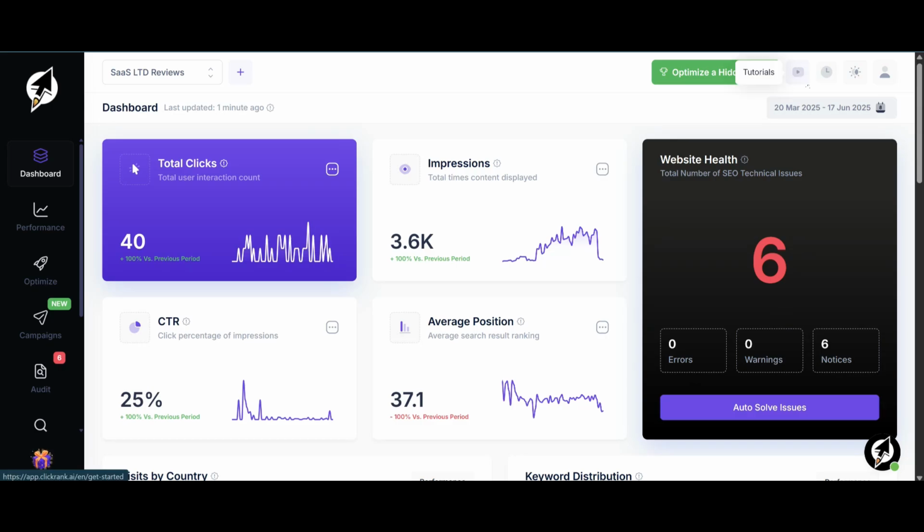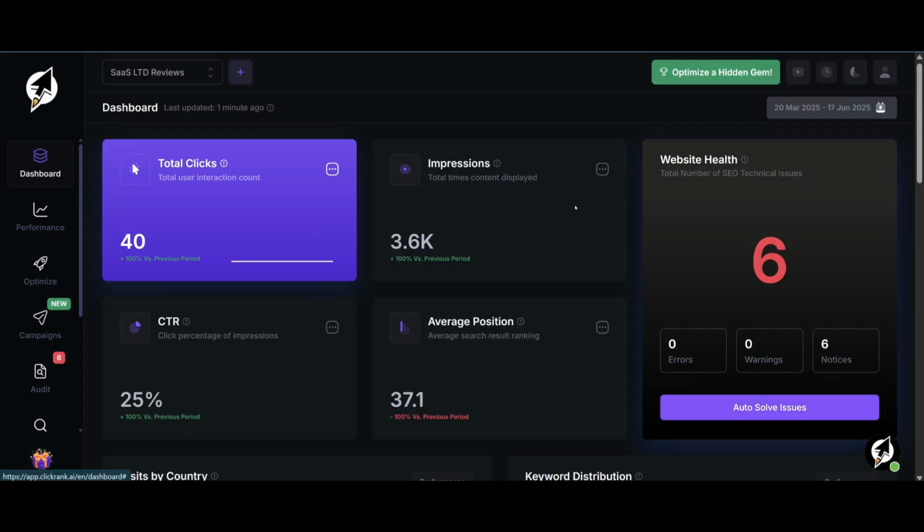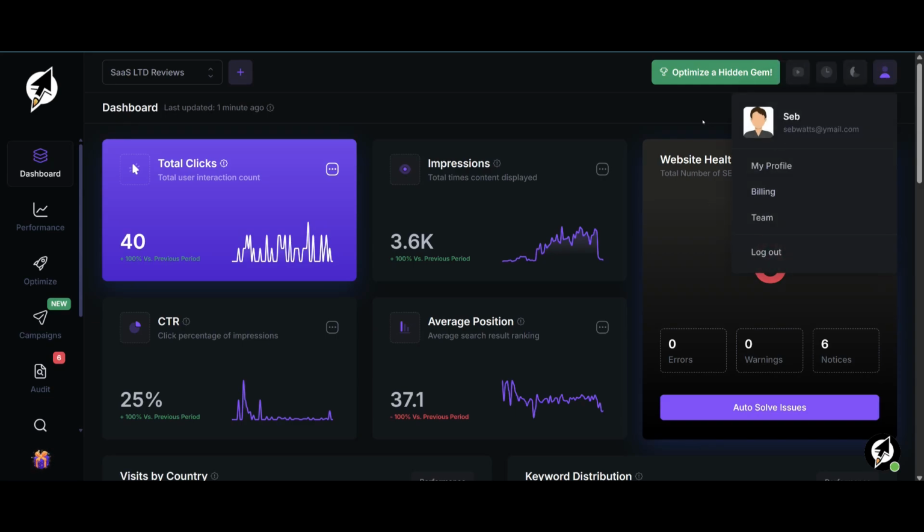On the right you'll see the YouTube icon where you can see ClickRank's tutorials. There's activity logs. You can change the theme color to dark or light. So actually dark looks pretty premium, I'm going to leave it on that. And of course there's some profile settings.